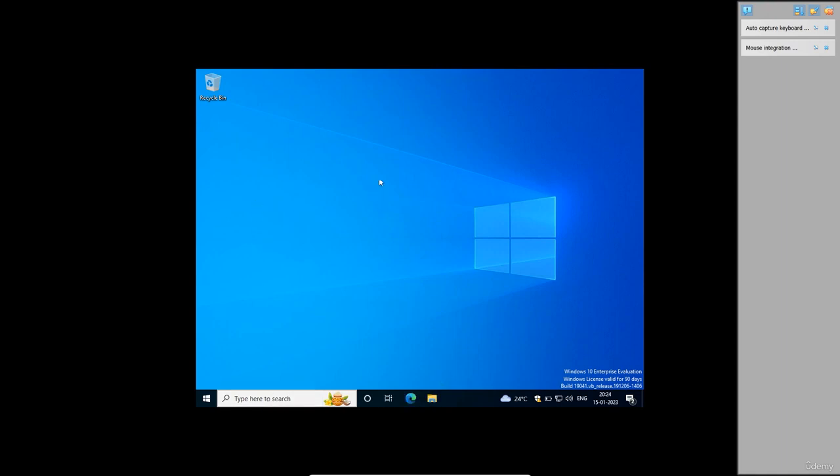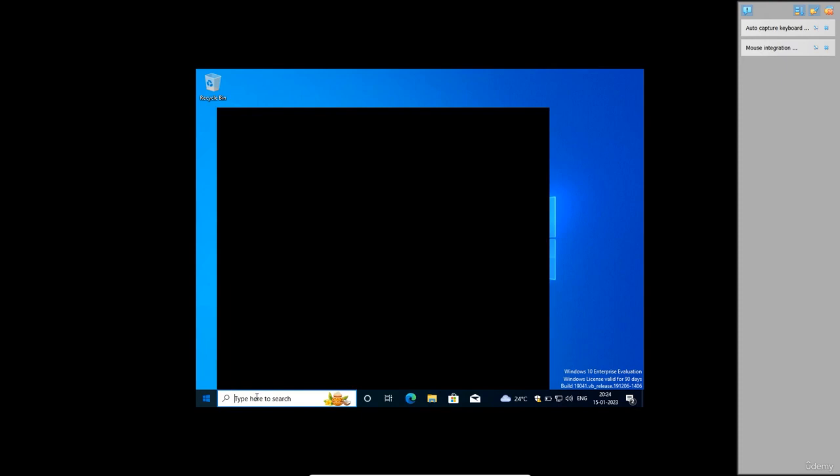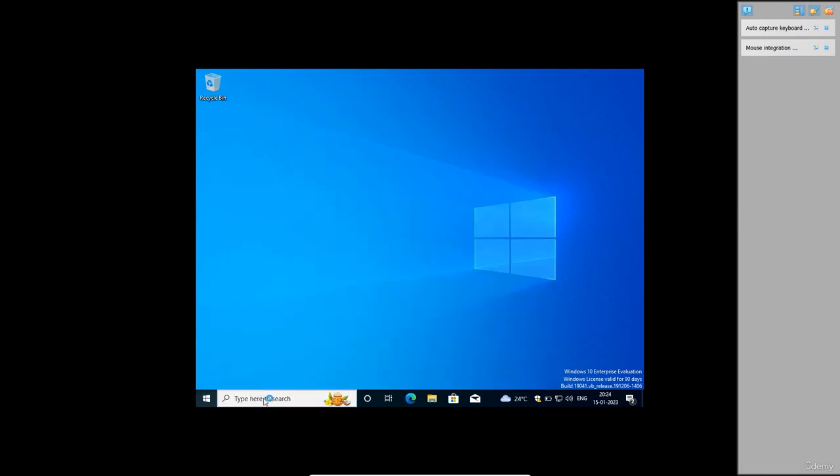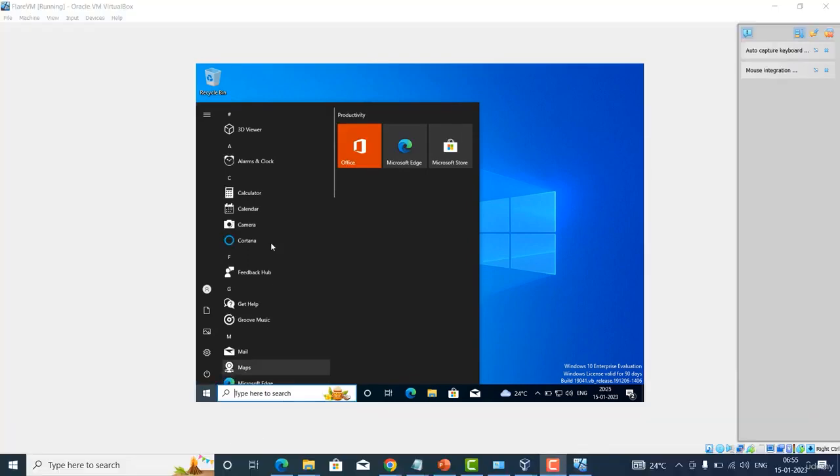Okay, it's a bit slow because of the RAM issues. Let's see. Yes, we are good now with the Windows 10 operating system. Let's move on to see some of the settings. Okay, I'm just verifying. It's a bit slow right now. We'll try to improve the RAM size and see how exactly it works.